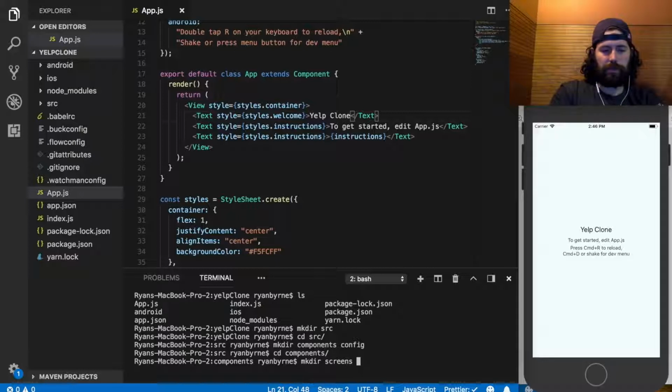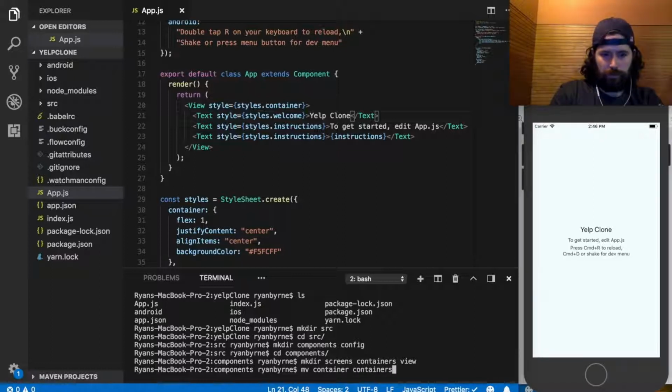screens, containers, and presentation, or view. I'll call it view. I'm going to rename containers to keep them all plural, keep them consistent. Sorry, I have to rename view to keep them all consistent.